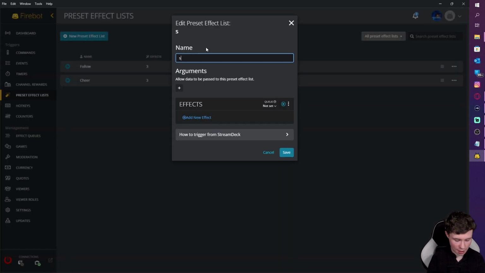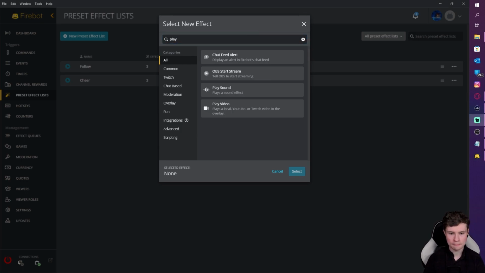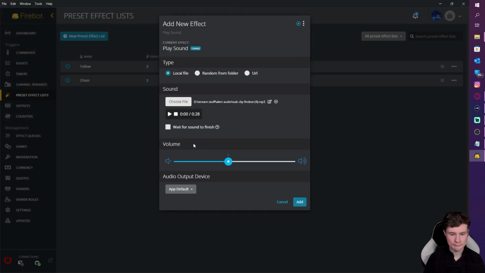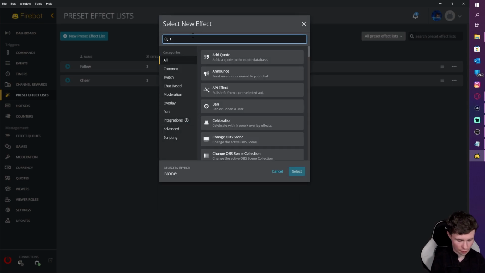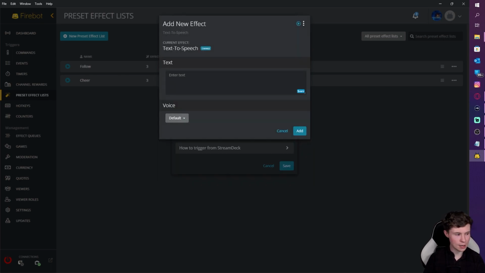And then we're going to do the same for sub. Just call it sub. Now I'm going to set this up so I play a sound first. I've got another clip for that which I've set up. And we'll click wait for sound to finish. Okay. And then we're going to do another text to speech and have it read out a body of text which I've already written.